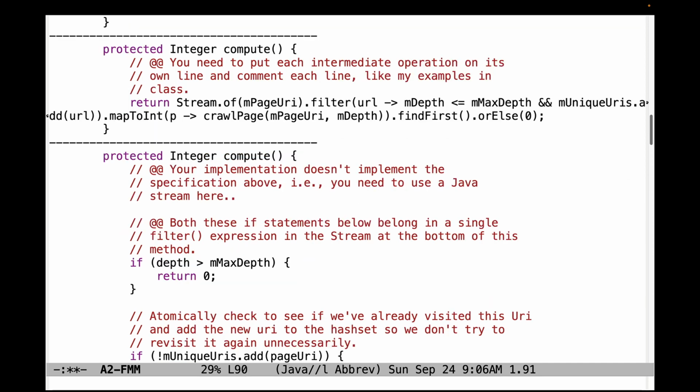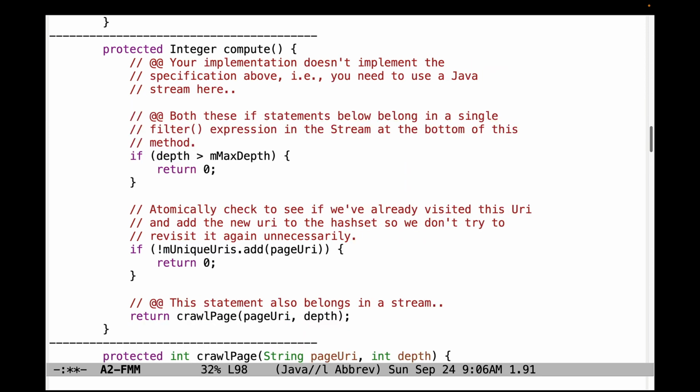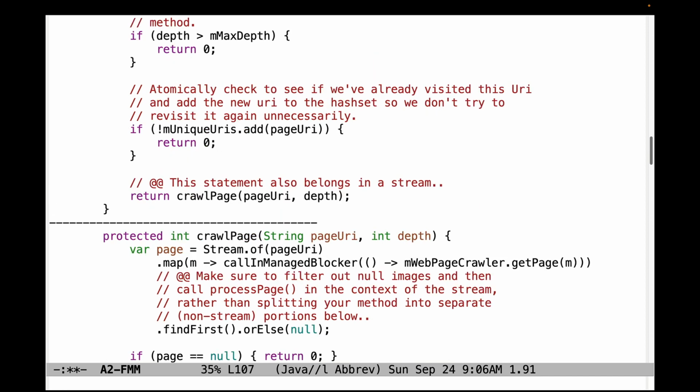Let's take another look at some problems with compute. This implementation doesn't meet the specification above. You need to use a Java stream here. In other words, both of these conditional expressions with if statements need to be moved into a single filter expression that occurs at the bottom of the method, and this statement also belongs in a stream. So you've got a lot of things to do. One of the whole points of this assignment was to use Java sequential streams. So if you don't use Java sequential streams, then you're missing the whole point of the assignment.